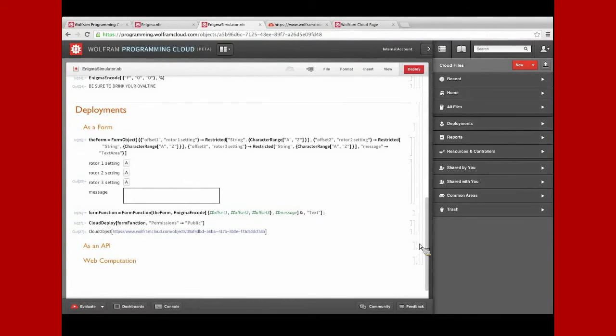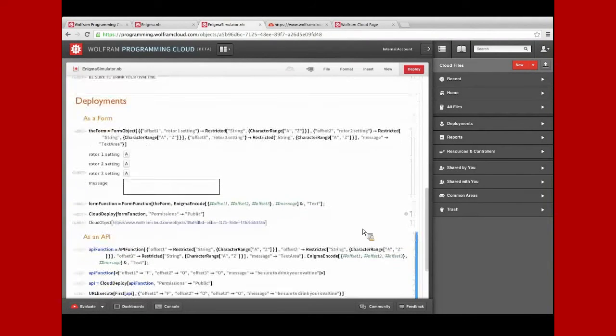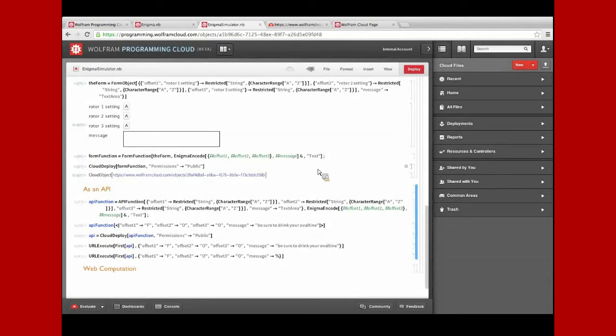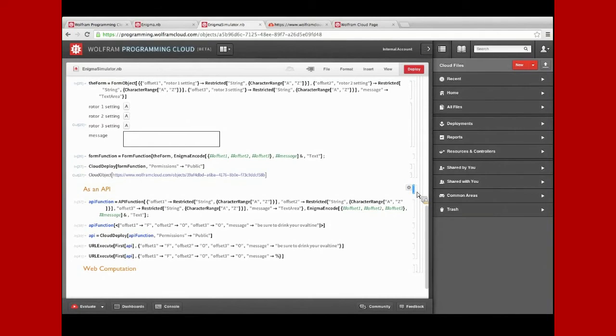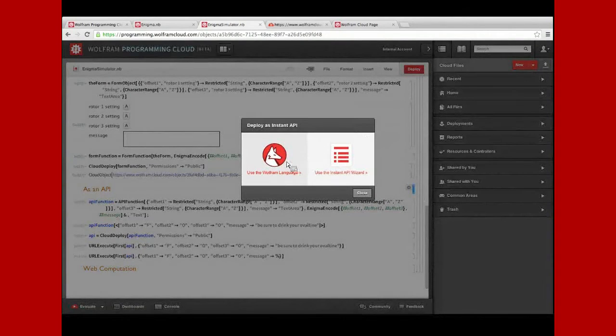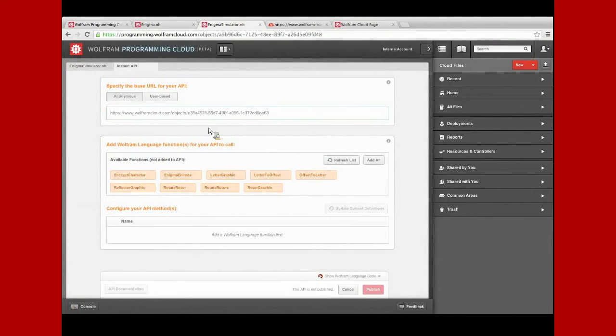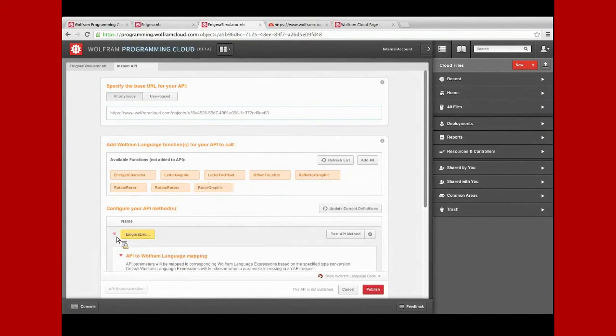Now, as an alternative, if you want to use this in some sort of other application, maybe you're making a secret World War II game and you want to generate secret-looking German messages and you want to be extra authentic, you can deploy this as an API function. We have two choices here with APIs. We can use the Wolfram language, or we can use the Instant API wizard. So this is our Instant API wizard. And if I choose this function, you notice that the wizard sets things up for me to deploy.